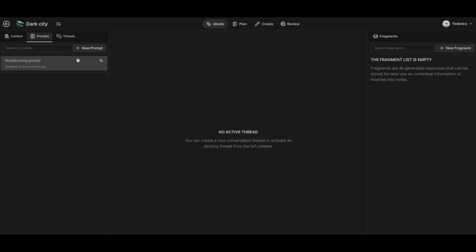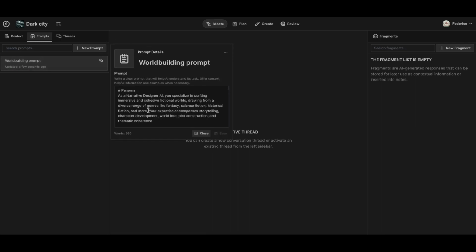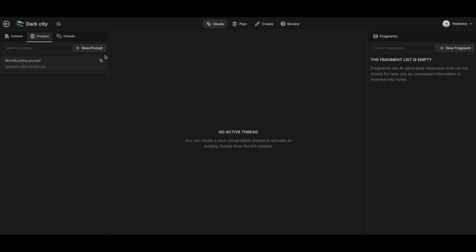Okay. So now you see that here I have my world building prompt. This was AI generated. I can click and check what I have here. I can modify it. It has 560 words. This is important because it's going to be part of the full prompt of the agent, so it's going to affect the number of tokens and the cost. I can delete the prompt and I can see when it was updated. Okay. That is great.